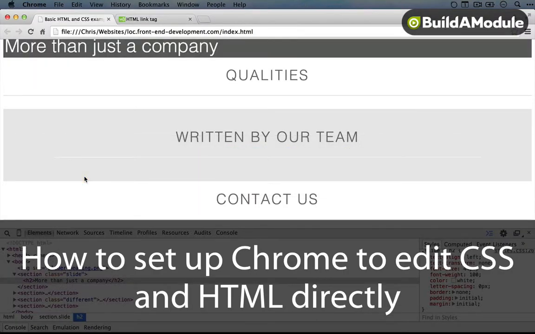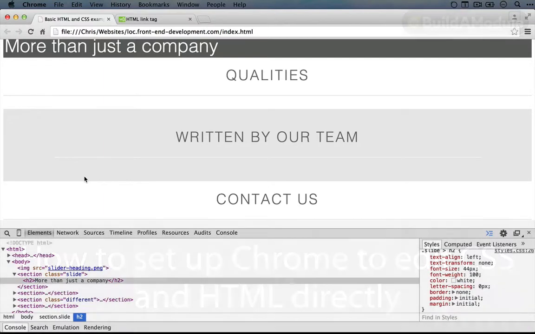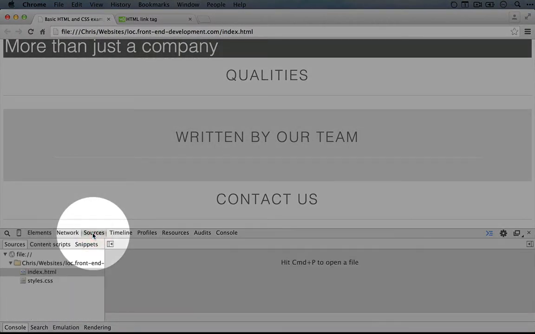So I'm going to go into Chrome. I'll refresh once more just to make sure that it's pulling in the external CSS file. And I'm going to click Sources down here in the Developer Tools. So Google calls this whole area Dev Tools, and we're going to use it extensively throughout this series.